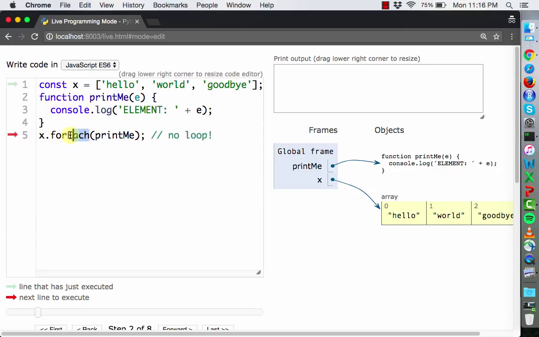So now what this says is we're going to call a special forEach function or method on the x array. And what are we going to pass into it? We're going to pass in the printMe function. This is weird. We're going to call a function forEach, and the argument is going to be the name of another function. What forEach does is that it iterates over each element, just like its name suggests. For each element, it's going to call the function I pass in, printMe, with the argument set to that element.